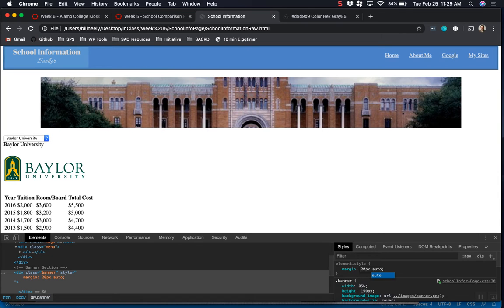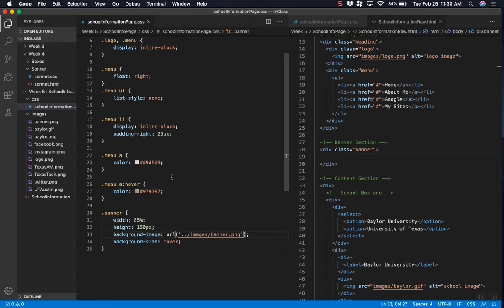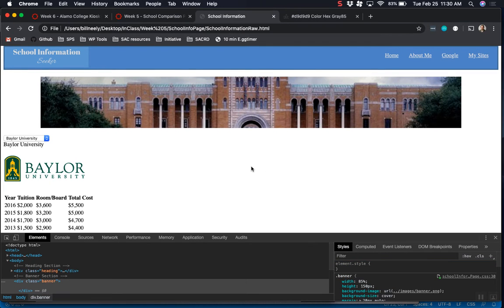But I'm using the shorthand when I provide three values. It says give me 20 and 20 pixels on the top and the bottom, and give me auto on the right and the left. So that's pretty good. I'm happy with that. But now I need to get that into my CSS because I've just done it in the dev panels. So here on the banner, I'm going to say margin 20 pixels auto. Now if I go back and refresh, it's exactly how I had it. I just hit Command R to refresh there. All right, so my banner's done.